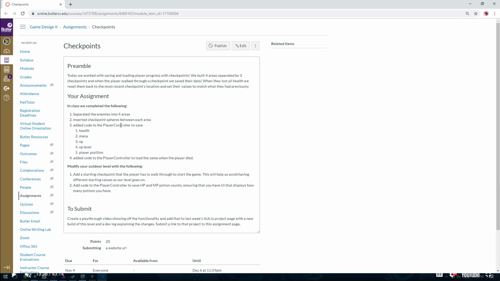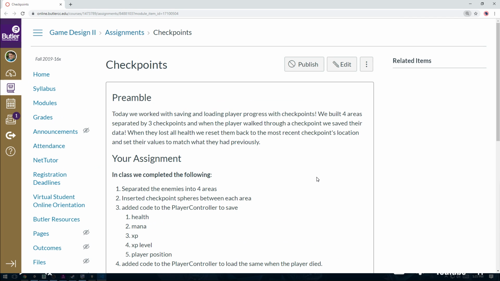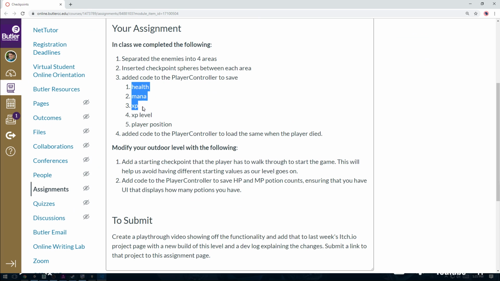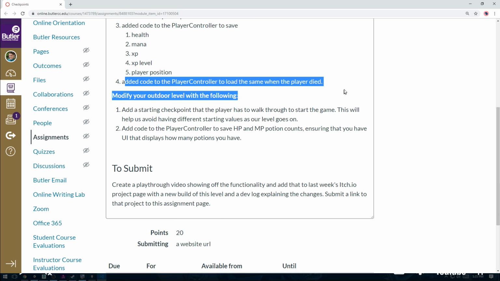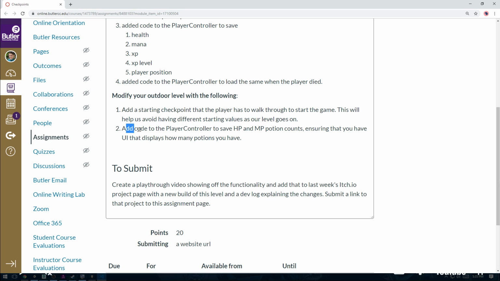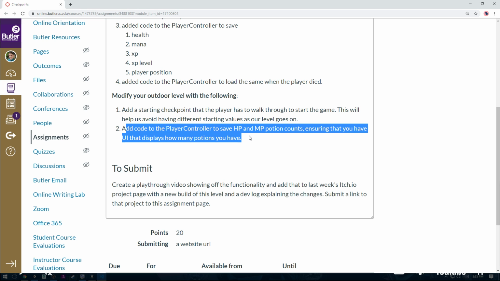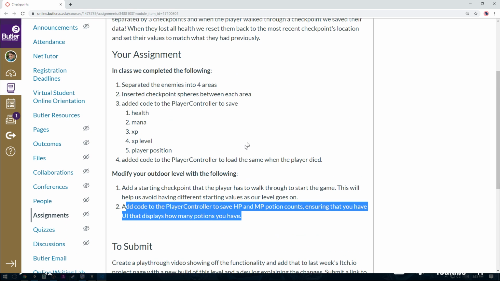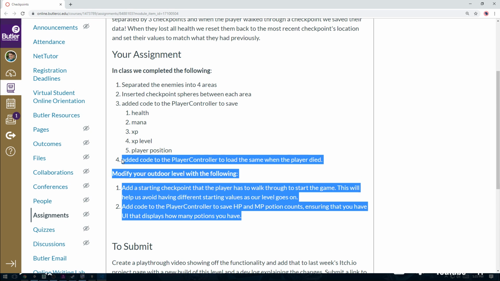Here's the assignment. And then I'll go back to the code. 3 checkpoints. Save their data: health, mana, XP level, player position. Add code to load the same when the player dies. I haven't added that code. Y'all get to add that code. Add a starting checkpoint as part of your assignment. Add code to save health potions and mana potions. So this here is homework that you get to do. I will come back and answer questions as soon as I'm done with my sandwich.